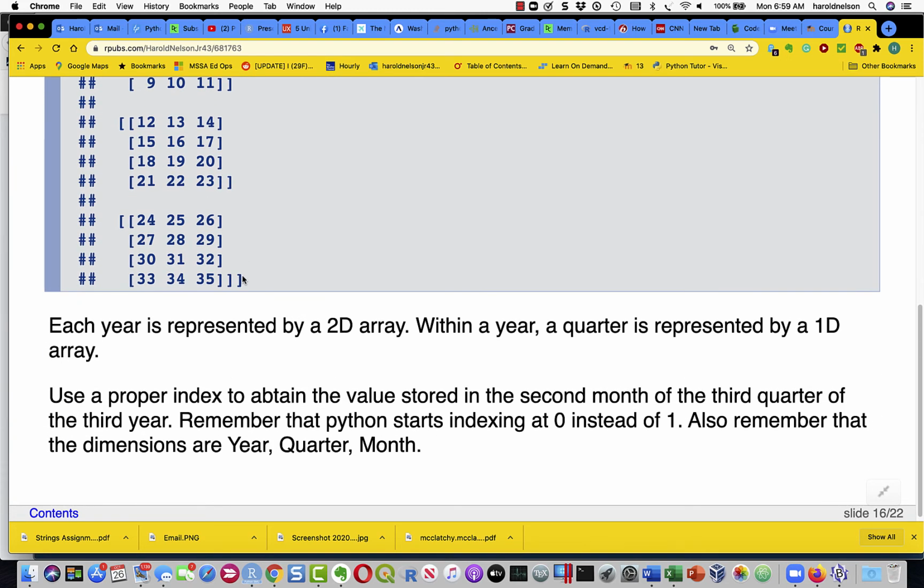So now we have to use a proper index to obtain, I have to fix that spelling, obtain the value stored in the second month of the third quarter of the third year. Remember that Python starts indexing at 0 instead of 1. Also remember that the dimensions are year, quarter, and month: 3, 4, 3. The first 3 is year, the 4 is quarter, and then there are 3 months. Stop the video, do your work, then come back.